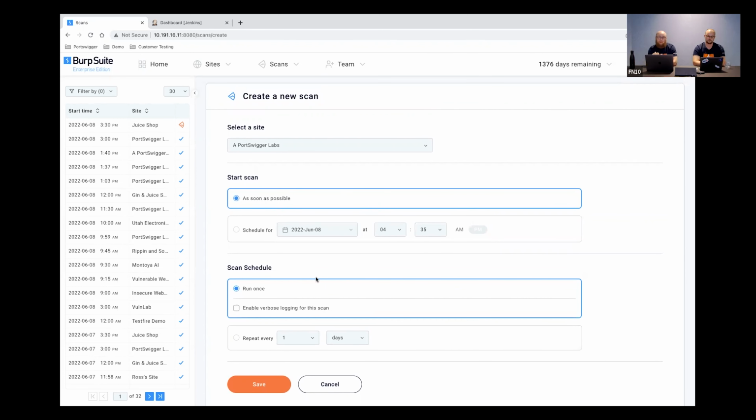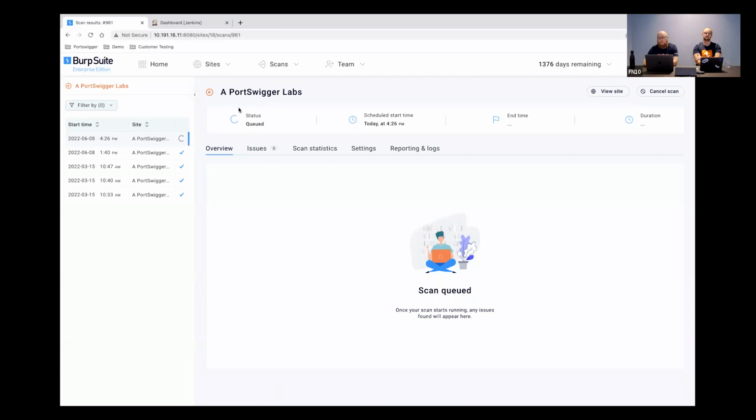And this is going to pull through all of our settings that we apply to that particular site. So actually running a scan is very straightforward because we've already supplied all the required configuration settings. We'll save this. That will then assign it to an available scanning machine, assuming one is available, and it will perform our scan for us.